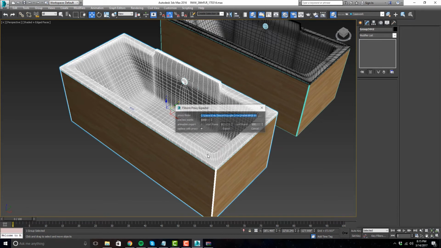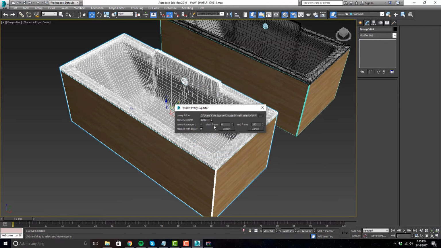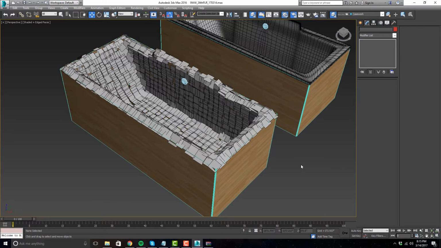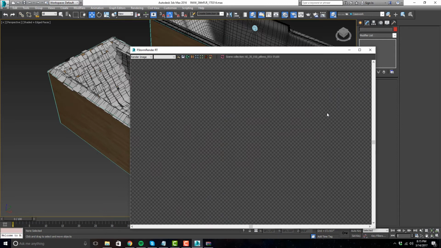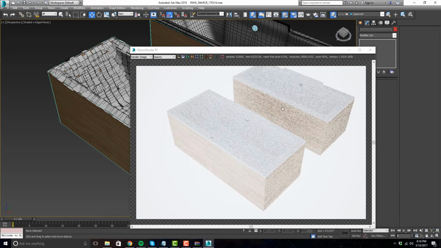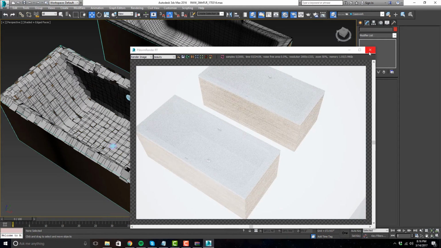Go to Fstorm proxy exporter, and we will put it there. Just give it like, yeah, 1000's fine. Replace the proxy, and then, yeah, that's good enough. Cool. So now we should see, go ahead and save this real quick. Yeah, it's good enough. Obviously it's really blown out because of the light, but yeah, that'll work. Alright, cool.